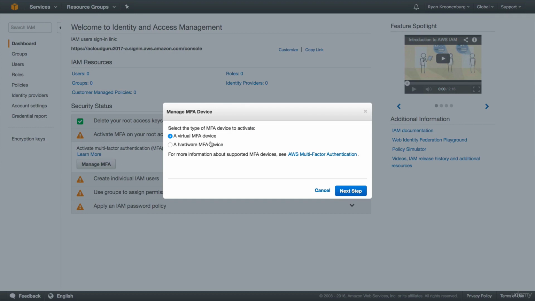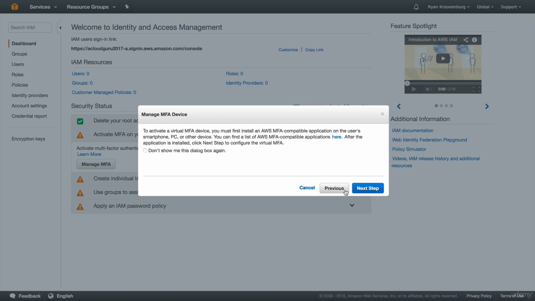You can have a virtual MFA device or a hardware MFA device. So we're going to go for virtual. Go ahead and hit next. And that says to activate a virtual MFA device, you must first install an AWS MFA compatible application onto the user's smartphone, PC, or other device.